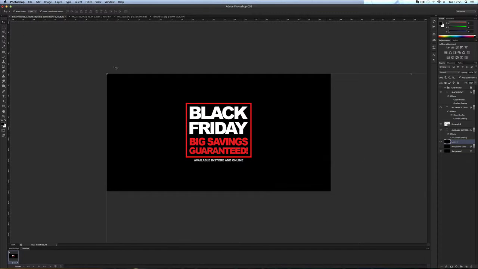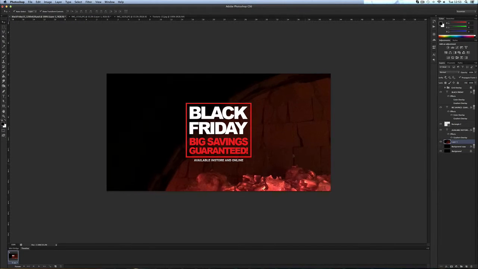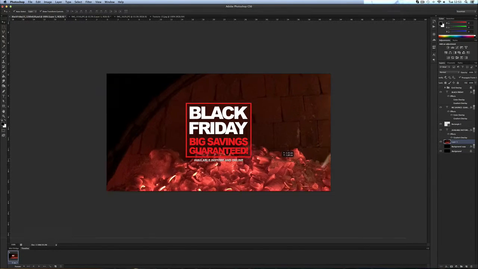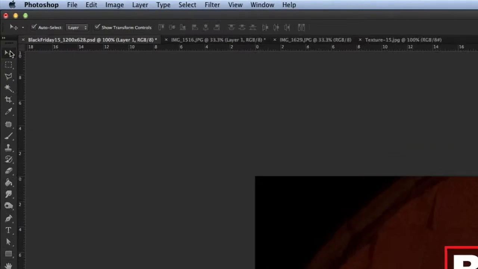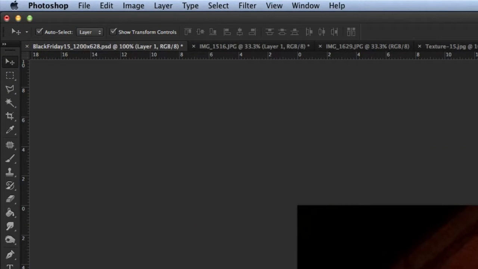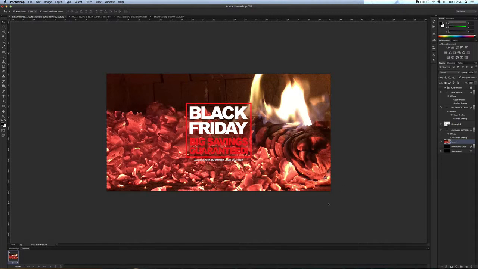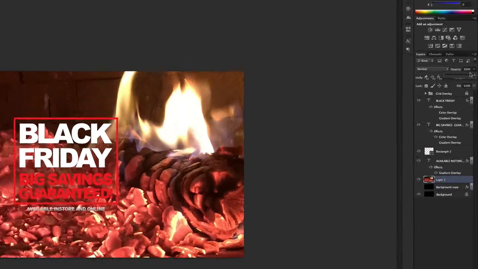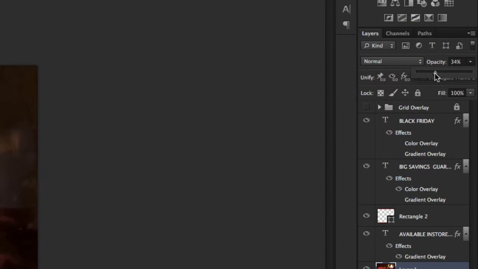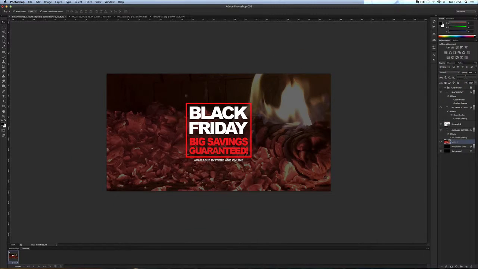Now at the moment you can't see the actual image just because it's a little bit bigger, but all I'm doing now is making sure that I've got the move tool selected, and I'm just moving the actual layer, and I can relocate it exactly how I want. Now that's a little bit too bright and a little bit too big, so I'm going to want to lower the opacity a little bit just so you can still see the text.